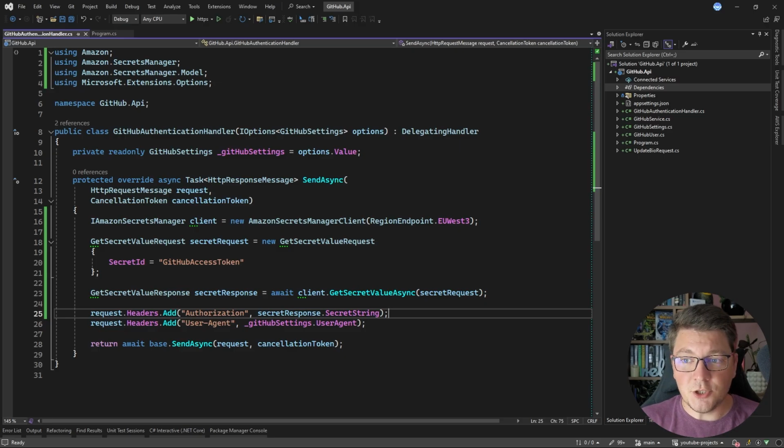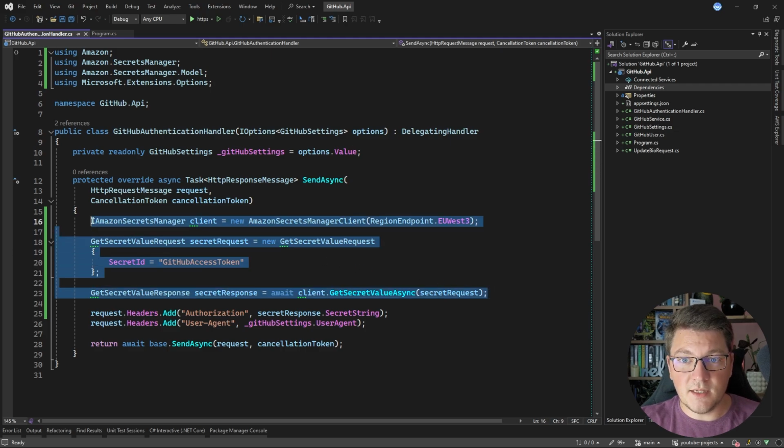So our authentication to the GitHub API is still working as expected, only this time we are obtaining the application secret using AWS Secrets Manager. And this is the standard way how you can interact with this AWS service using the SDK.